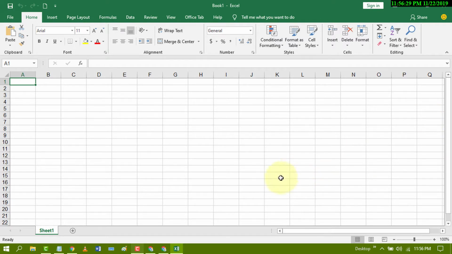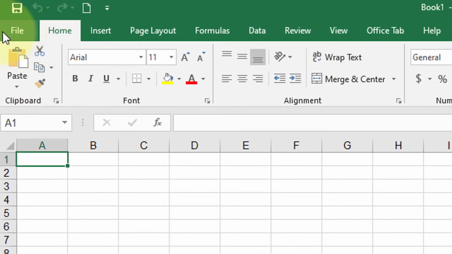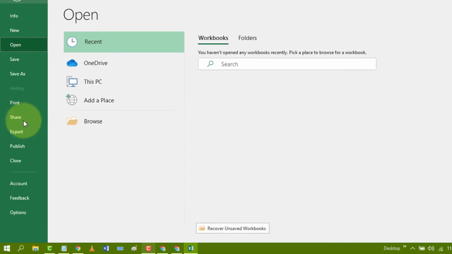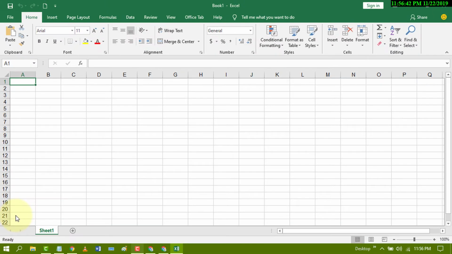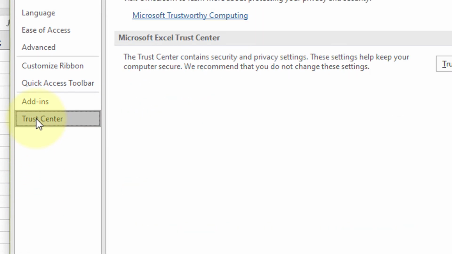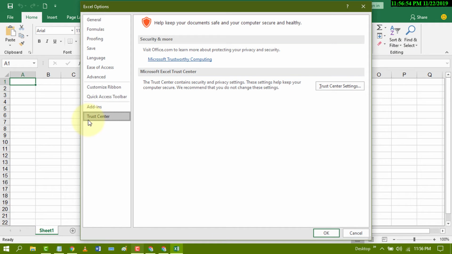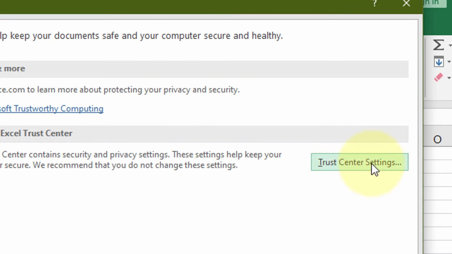So first of all, open Excel and after that, go to File and click on Options. Now click on Trust Center. Now click on Trust Center Settings.